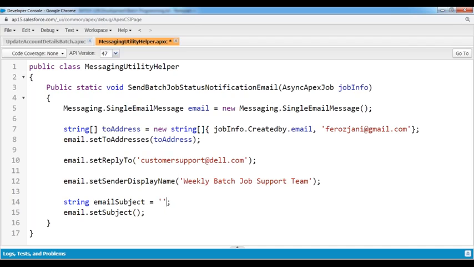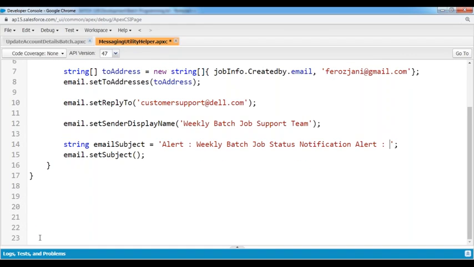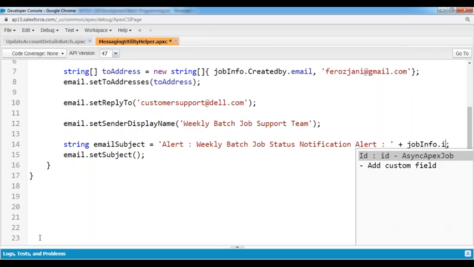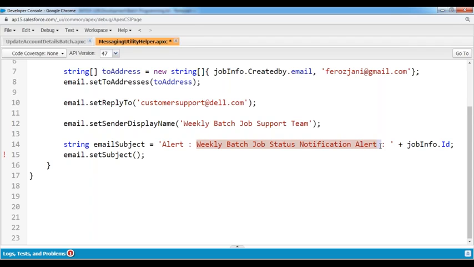Email subject equals, I want to indicate that alert: weekly batch job status notification alert. So what is that batch job ID? I would like to indicate the batch job ID also inside this. How can we get the batch job ID here? Job info dot ID. Okay, I'm collecting this one. So I'm preparing that email subject alert: weekly batch job status notification alert, and I'm indicating that batch job ID inside this one.